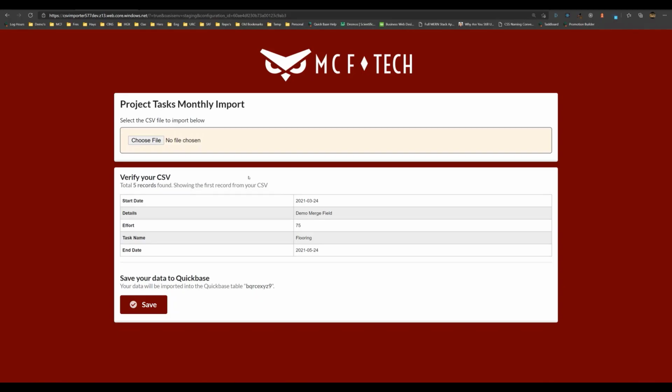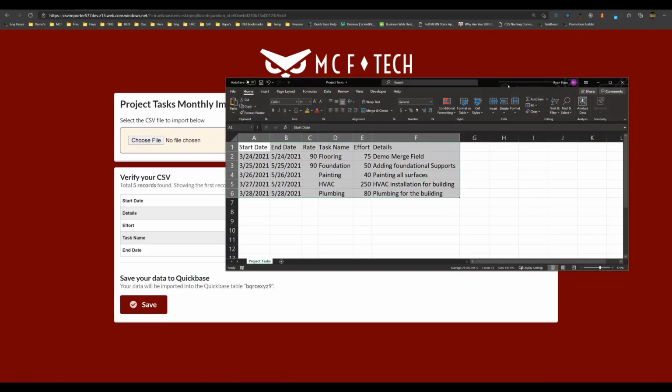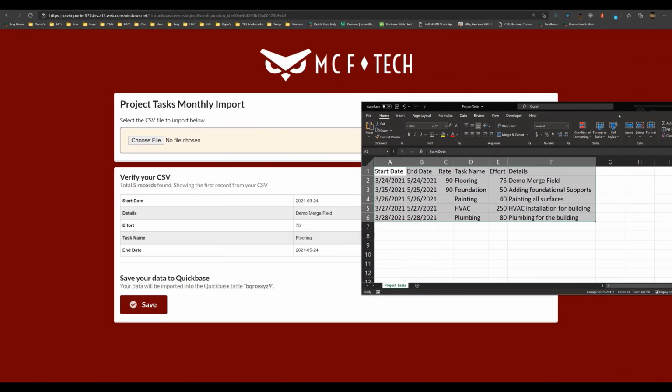So I can open up my Excel document here, and I can check. I've got this first row in the document saying that start date is 3/24. I can see the start date right here, 3/24. The end date, 5/24. End date right here, 5/24. Task name is flooring. Effort 75, details, demo merge field. So it looks like everything looks good in my Excel document, matches what's in here.